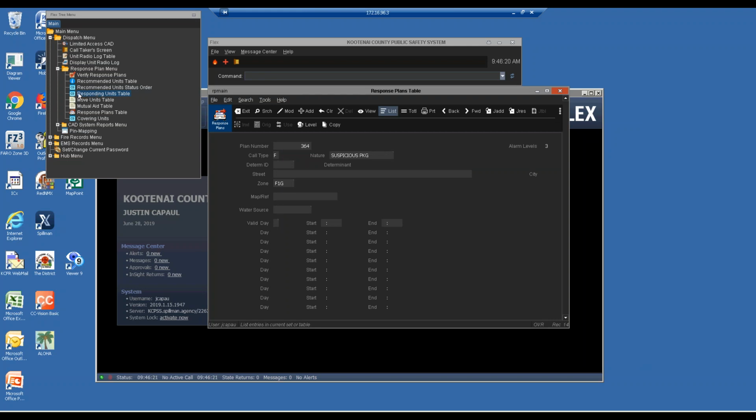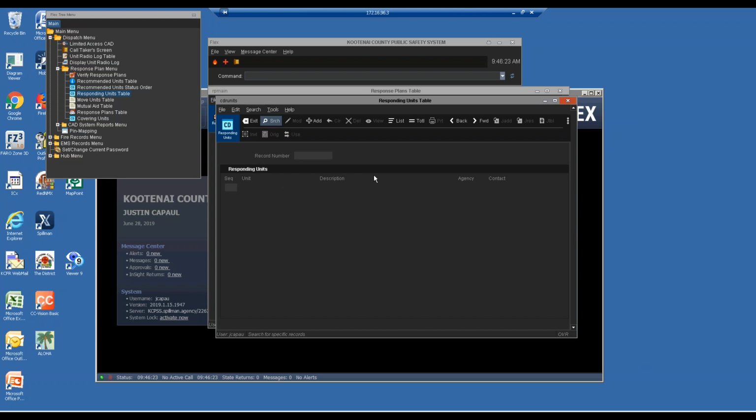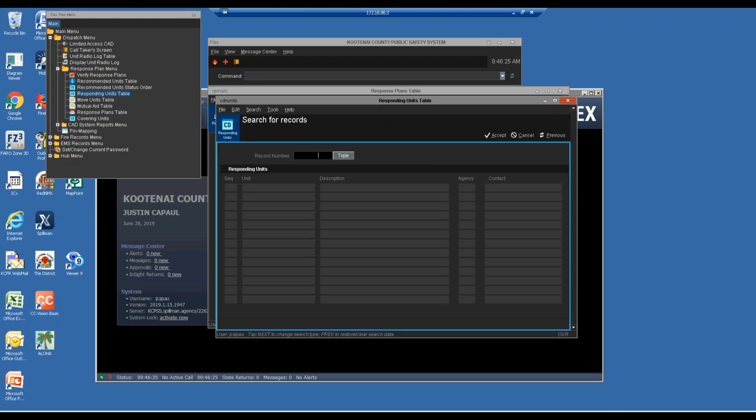So we'll open it back up, the responding units table, and we'll search. To begin with, it might just be simple to enter all of the individual units until you can get the hang of it.